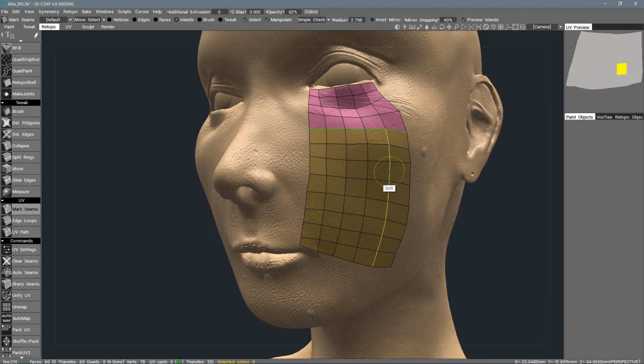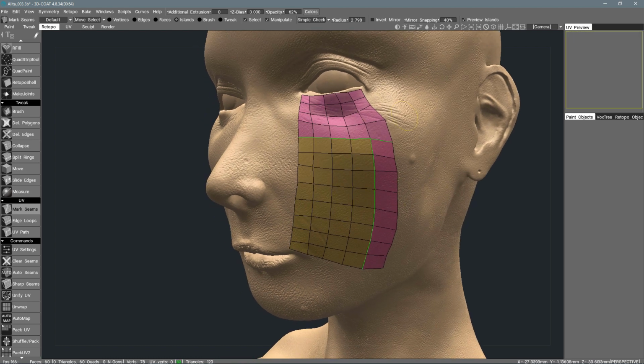Or you can hold Shift and it'll do the entire edge loop. So now we have three separate islands.